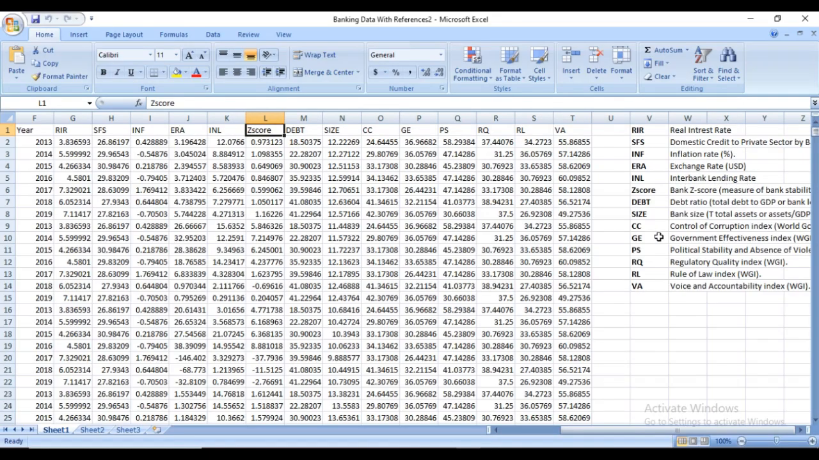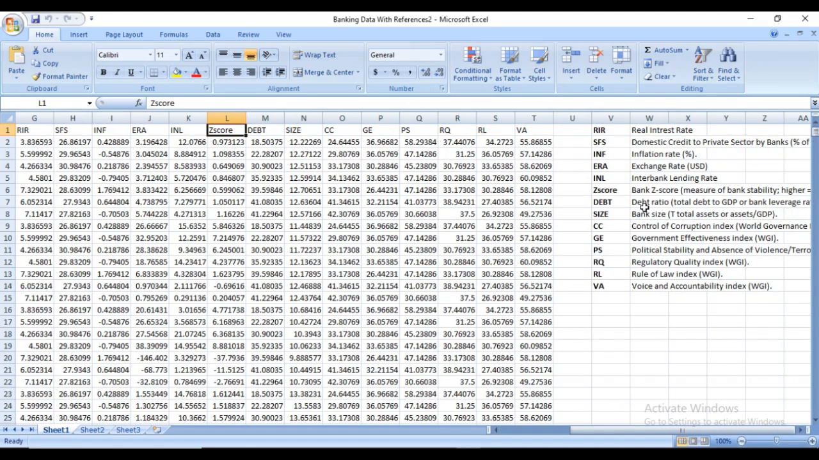The Z score is the measure of bank stability. The measure of bank stability. Then we have the debts of each bank, the size of the bank. CC means control of corruption, and we have other values: government effectiveness, political stability, regulatory quality index, rule of law, and the voice of accountability. So you have a feel what kind of file, what kind of data is in this file.